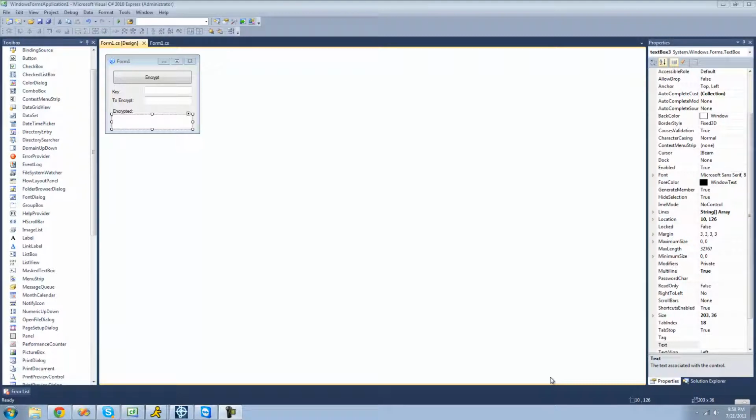And in this tutorial, I'm going to be showing you how to encrypt data. In the previous tutorial, we looked at hashing, and the key difference between hashing and encrypting is you can't undo a hash, but you can decrypt something.